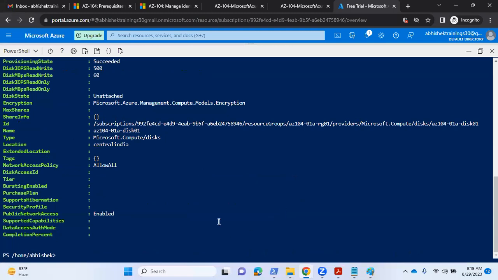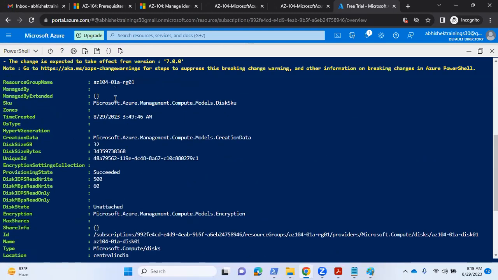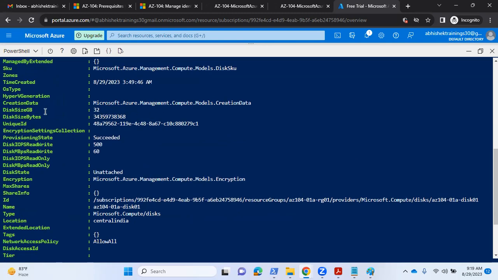See, my disk is created now. In this resource group, then this is the SKU of that, then 32 GB of disk. In bytes, it is this size. In GB, it is 32 GB. Unique ID of the disk, succeeded, means my deployment succeeded. Disk IOPS speed is 500. Read speed is 60. Okay. Now disk state is unattached, means I have not attached that disk to any VM.